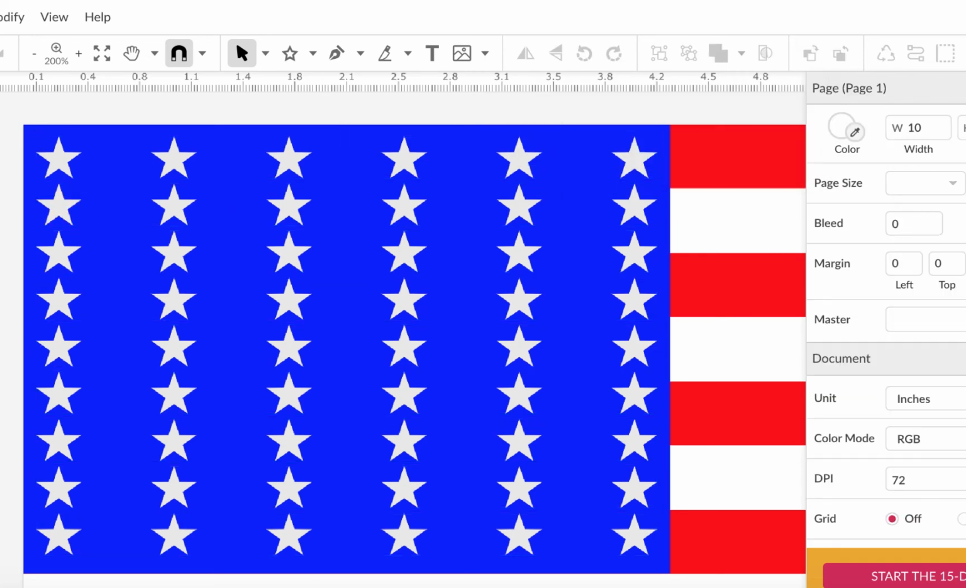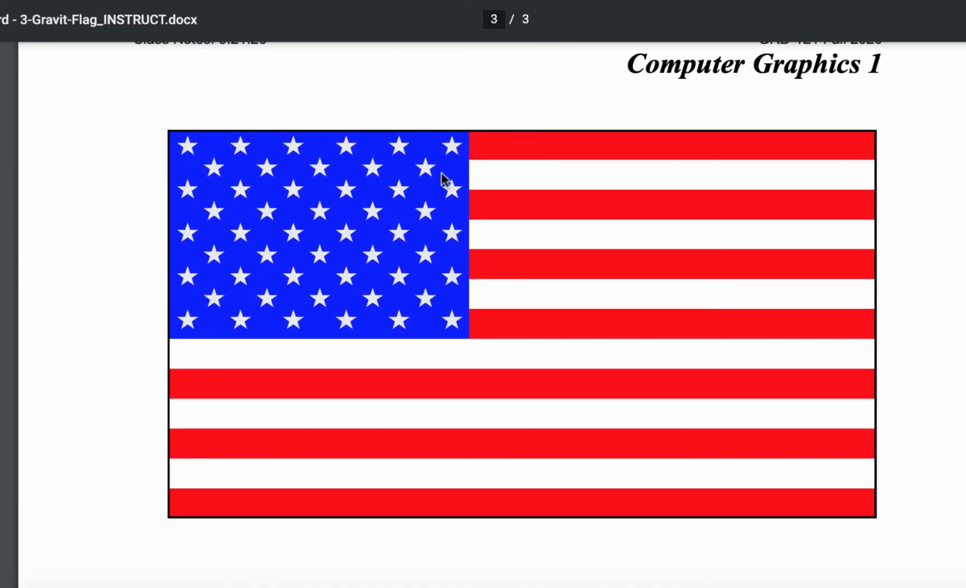Now, the problem is we have extra stars. And if you look at the sample, you see they alternate. There's 6, 5, 6, 5, 6, 5, 6, 5, 6. So we have to delete a star on alternate rows. That's what we're going to do.